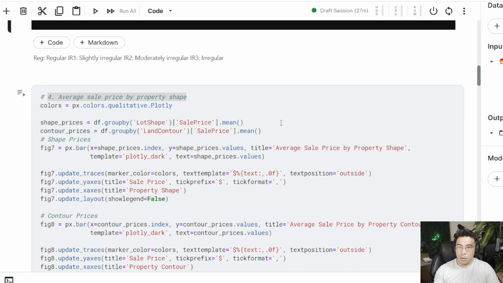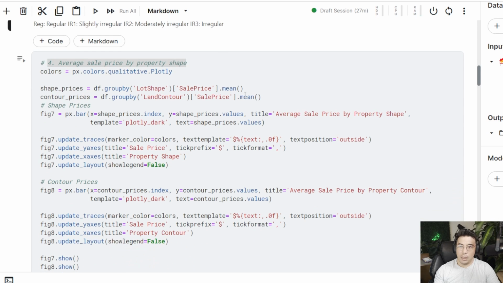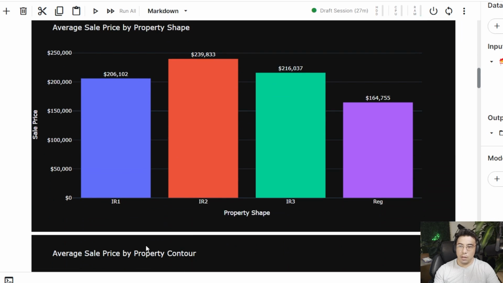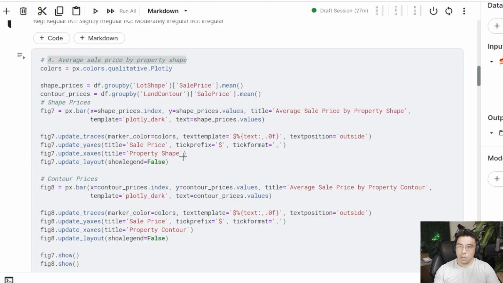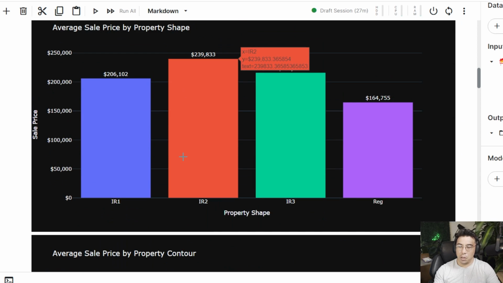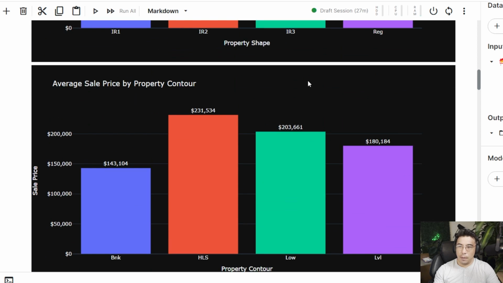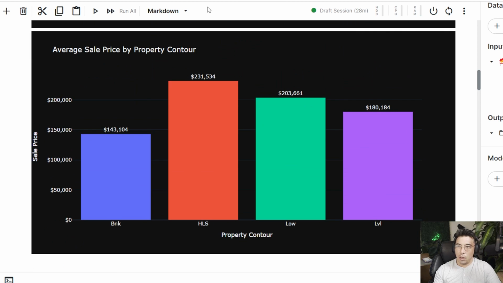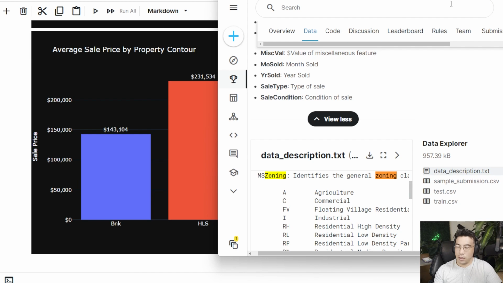Next, we have the average sale price by property shape. I did myself a favor this time and actually put what these were, so I don't have to keep going back and forth. IR1 is slightly irregular, IR2 is moderately irregular, and IR3 is completely irregular. And so we see here IR1, IR2, IR3. So IR2, slightly to moderately irregular, generally fetch more on the open market. And then property contour, let's go back here and explore that.